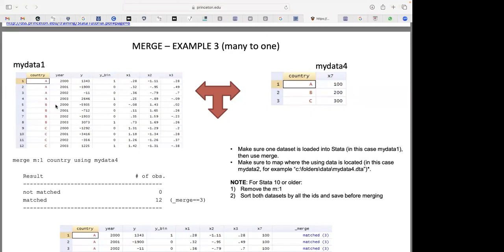You understand what is long and what is wide? So long is this. Now this is a time series data. For the first country, you have information about year 2000, then 2001, then 2002, then 2003. So therefore, you have the 4 entries here for country A. And then for each year, you have the corresponding information about other variables. This is a long form.